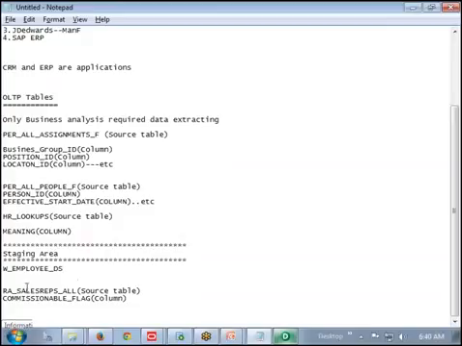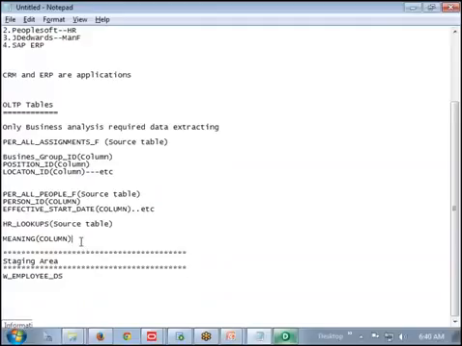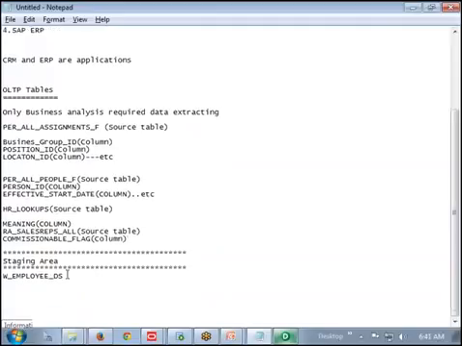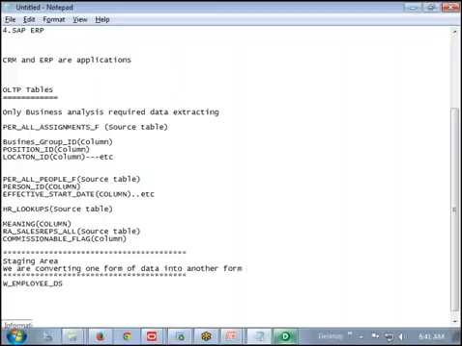Okay, now while you are loading this data into the staging area table, we are trying to extract whatever we needed, and also we are converting one form of data into another form.